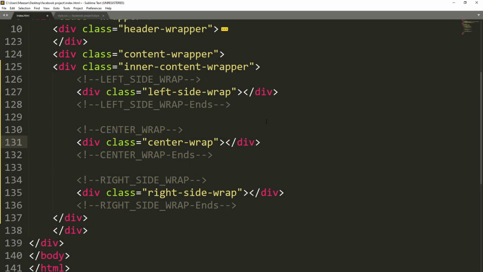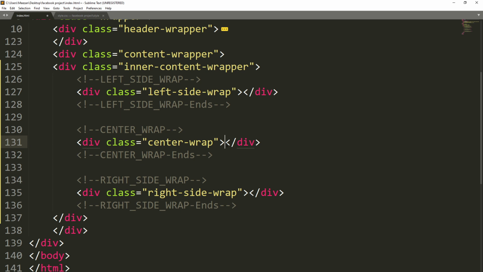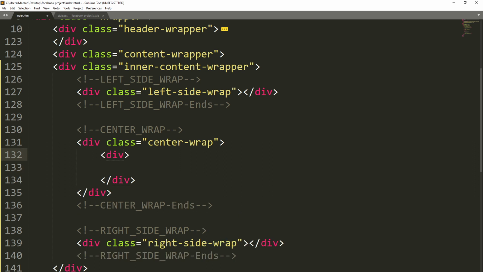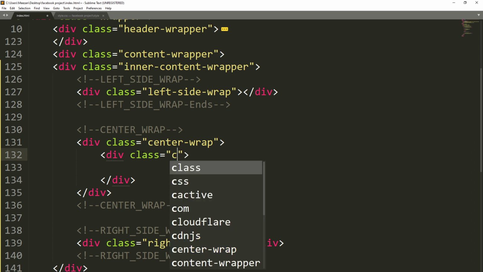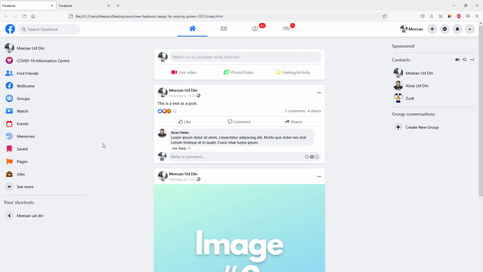Hello, welcome back. In this lecture, we are going to create a layout for this create post wrap. So, inside the center wrap, we are going to create a div. This will be the center inner wrap for the center wrap. So, we'll say class center inner. So, inside the center inner, we are going to create this create post wrap and this post wrapper.